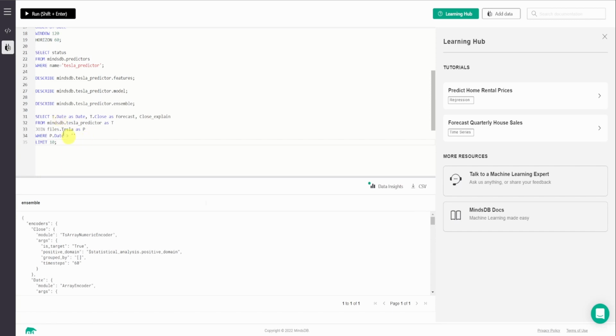Now this predictor model, as the limit is 10, will predict the next 10 days. Okay, so what is the last date that is present in the table? From that date, it will try to forecast the stock price for the next 10 days. We gave an alias to this predictor model as t. So t dot date as date.